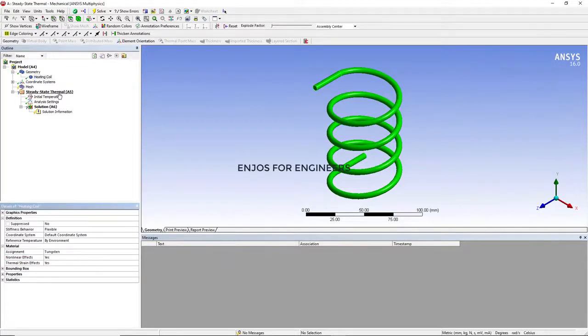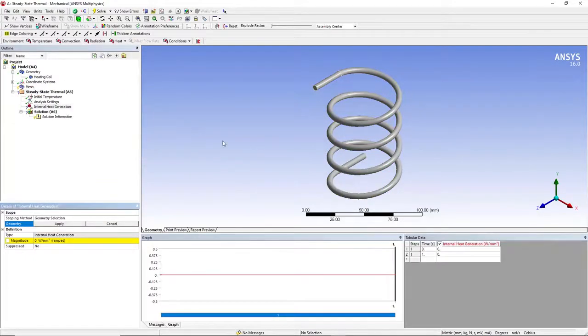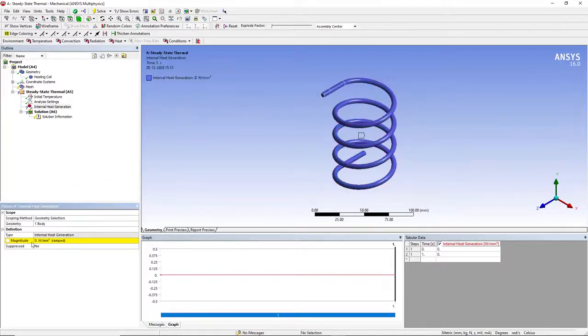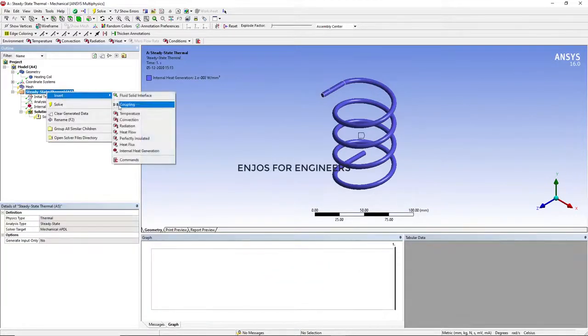And then right click on the steady state thermal, insert and select this internal heat generation option. Select the total body, because internal heat generation is a property of the total body, and press apply. Now give the magnitude of this internal heat generation, which is around 0.02 watt per mm cube. Just right click, insert, select radiation.